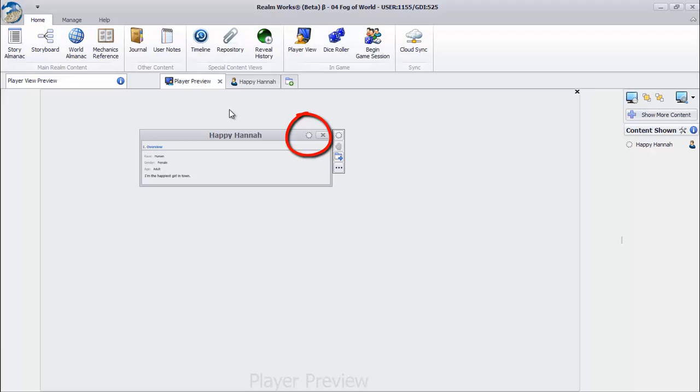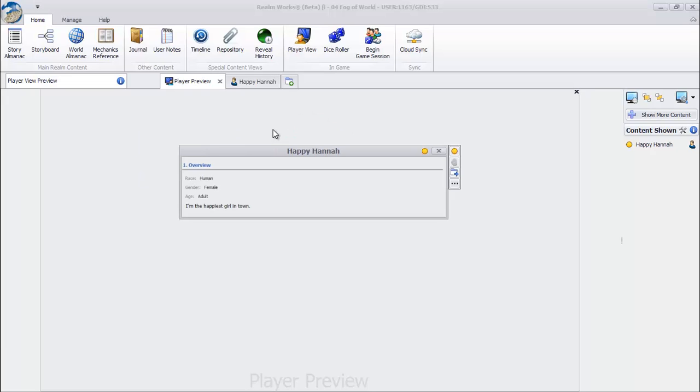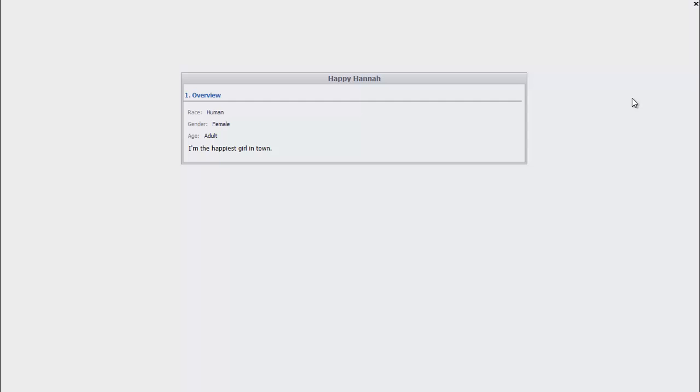Click the Show Content button next to your character's window. When you're ready to show the content to your players, on the right side of the screen, click the Show Player Window to Players button. This will turn your current screen into the player window.